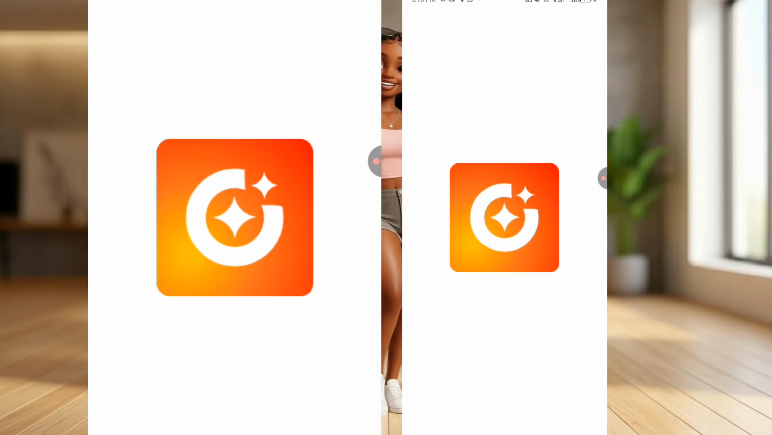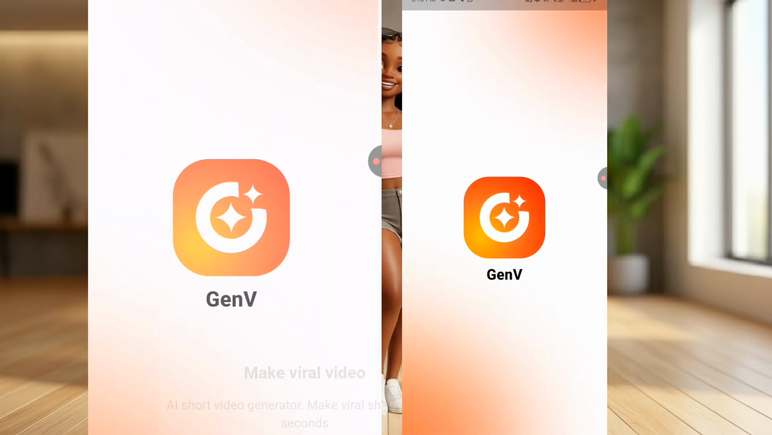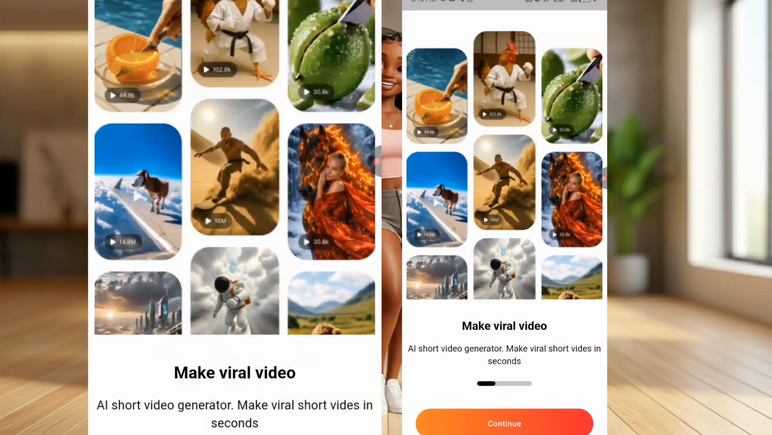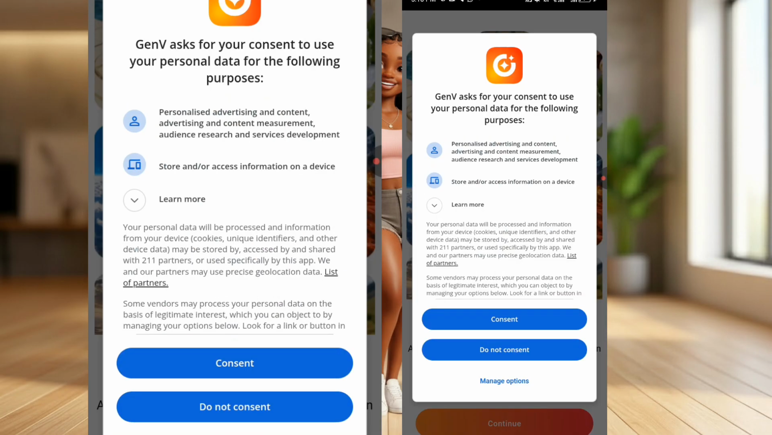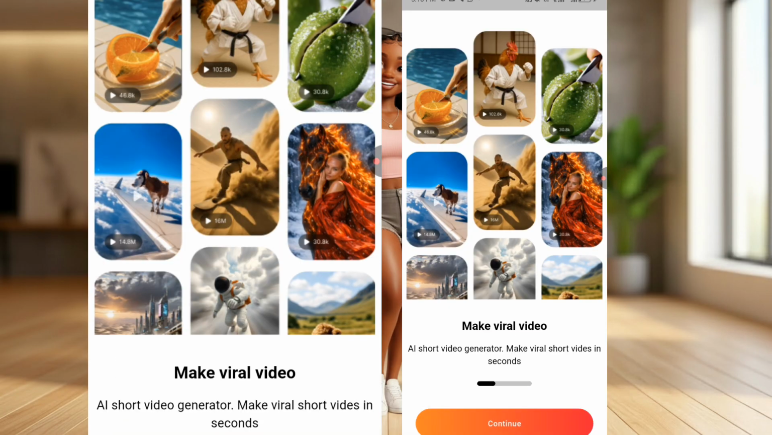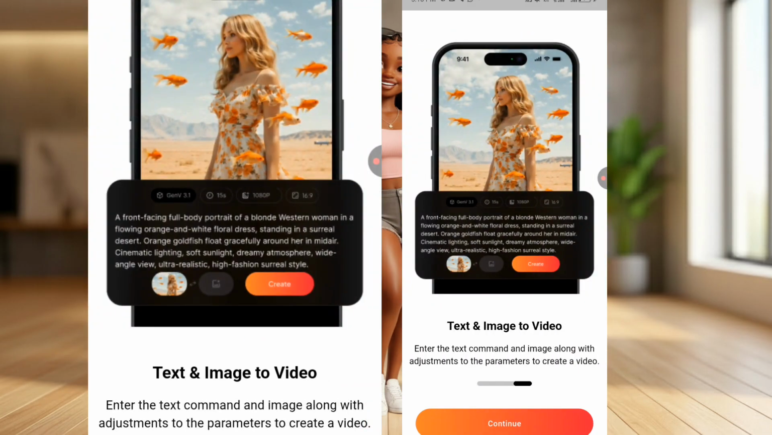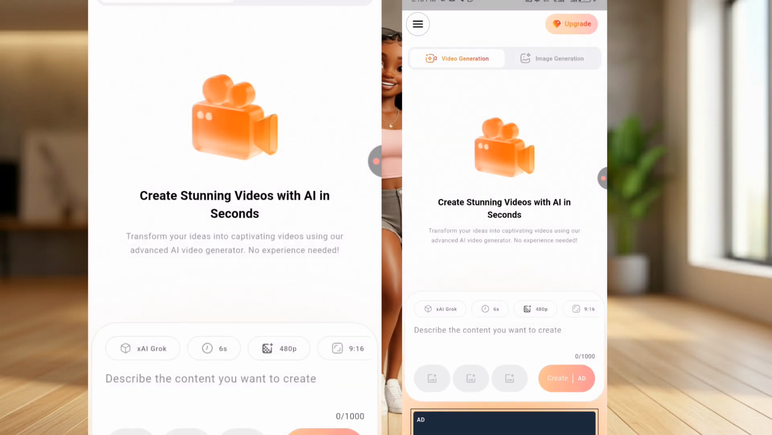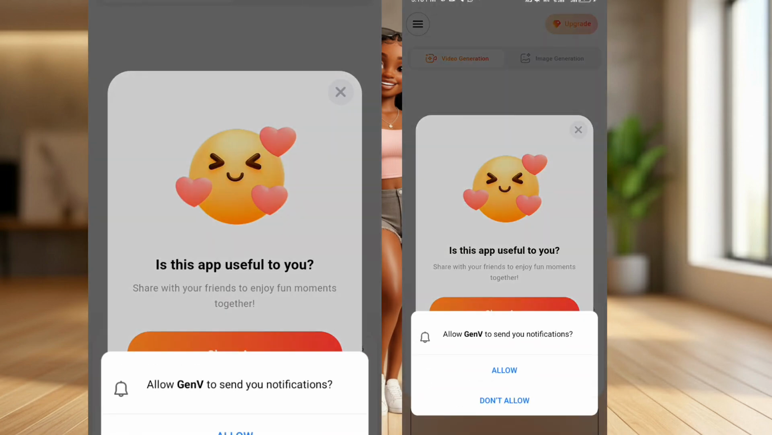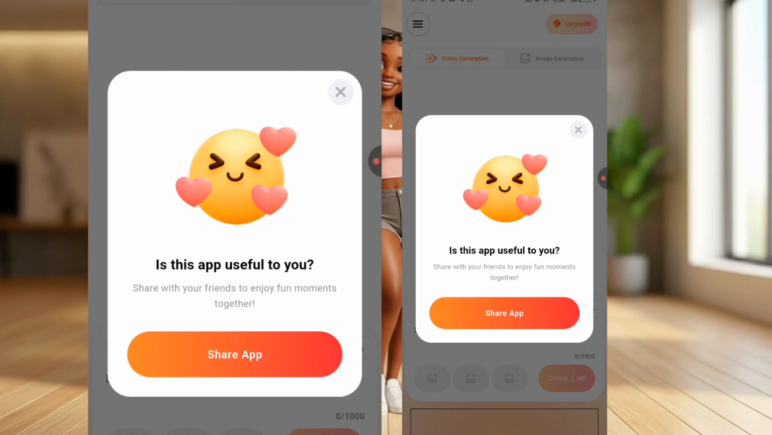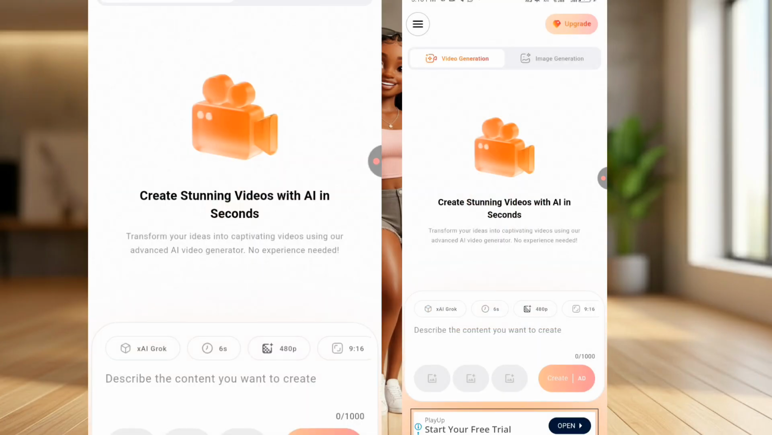Now this is the app. You can also access it from the website. Now all you will do is click on continue, then you click on consent, then click on continue. Now you can click on allow notifications. When you get to the place where they say, is this app useful to you, share app, just click on cancel. We don't want to share it.